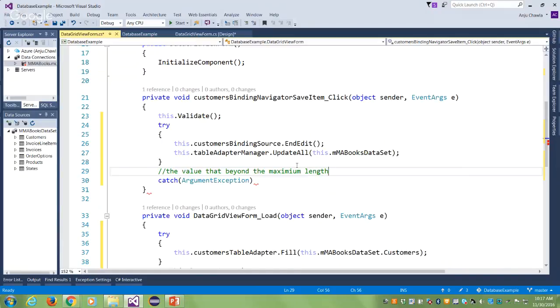A value that's beyond the maximum length of a column. That's when it is thrown. Of course, it's not being caught right now. Let me show you. I'm just going to remove it for a minute, okay? I'll show you that it will be thrown.